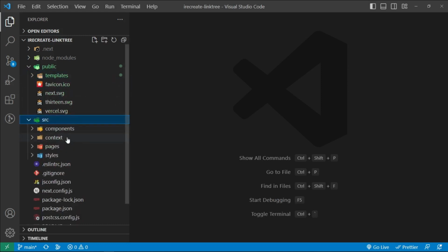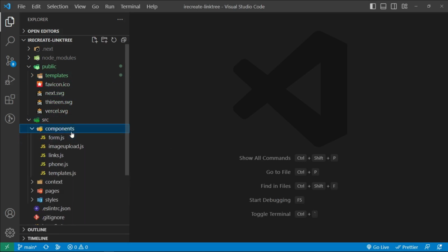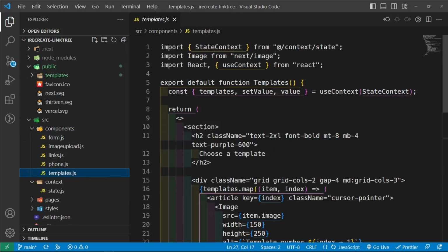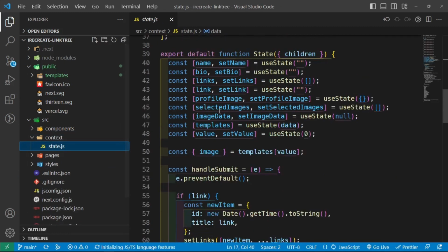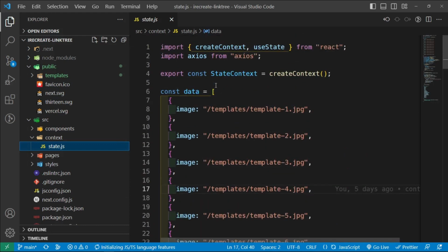So inside the source folder, where is it? Where did we put it? Where did we put our data? Inside the templates, or inside our context, so state.js, and we have our data here. So I want the colors to appear first, so I'm going to place them on top of this.